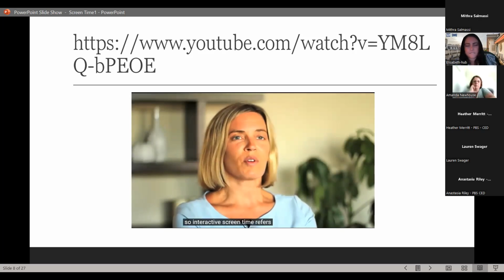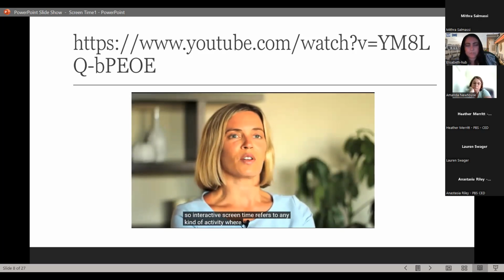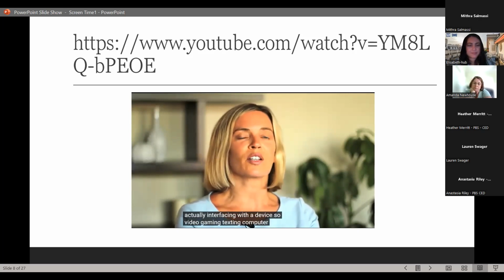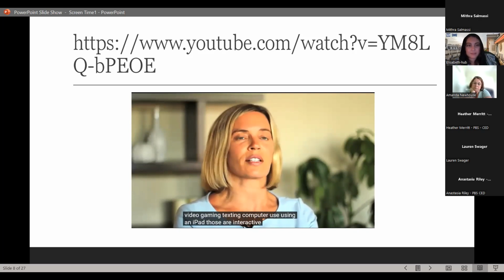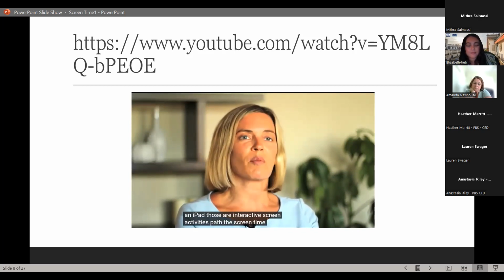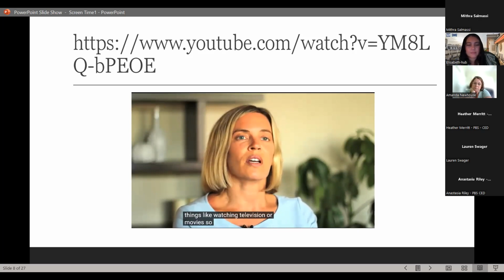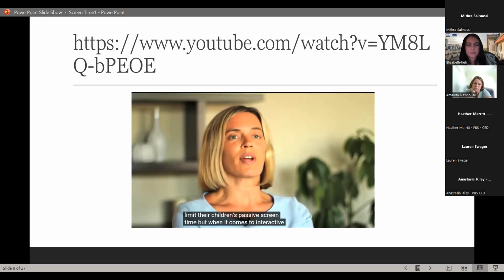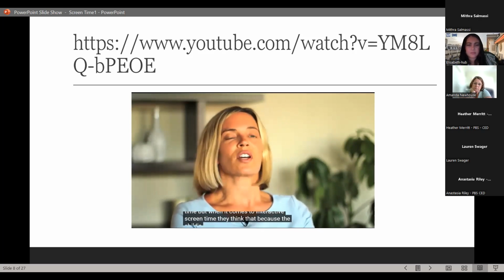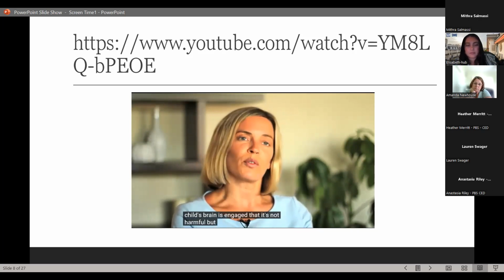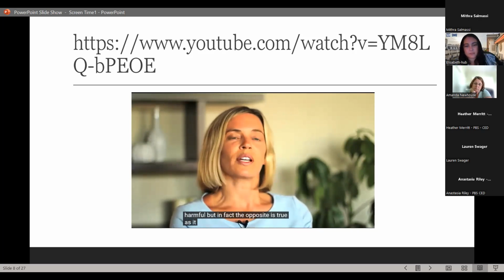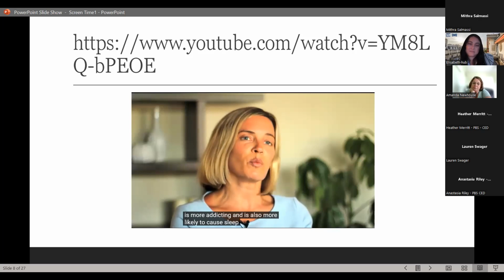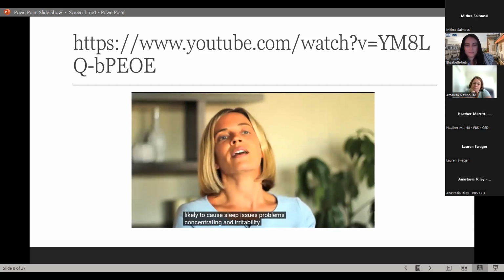So interactive screen time refers to any kind of activity where the user is actually interfacing with the device. So video gaming, texting, computer use, using an iPad, those are interactive screen activities. Passive screen time is just things like watching television or movies. So many parents already try to limit their children's passive screen time, but when it comes to interactive screen time, they think that because the child's brain is engaged, it's not harmful. But in fact, the opposite is true. As it turns out, interactive screen time is more addicting, and it's also more likely to cause sleep issues, problems concentrating, and irritability.